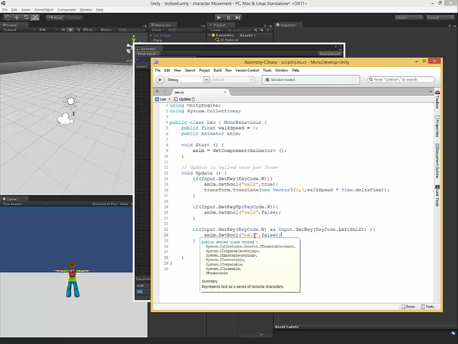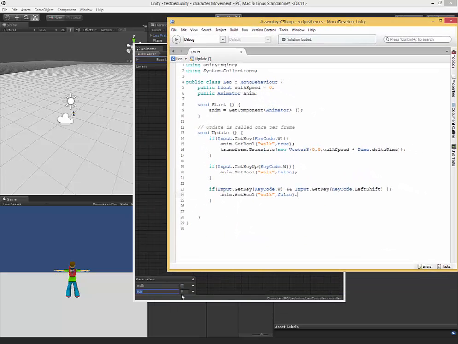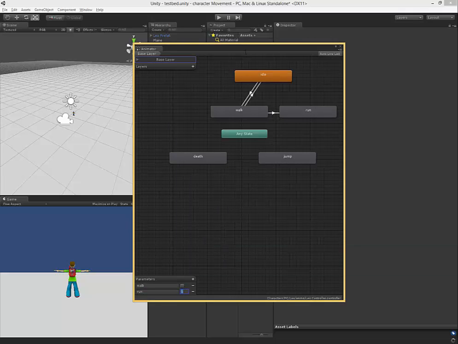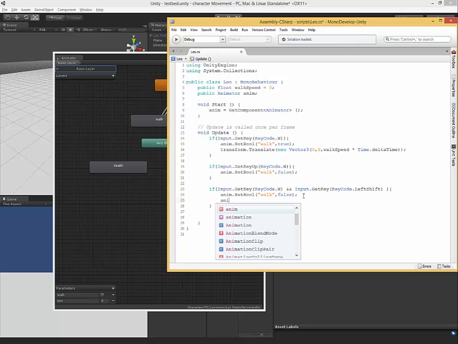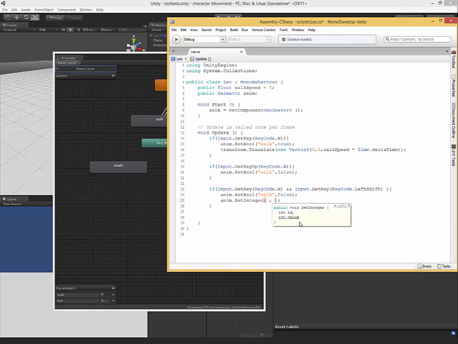Okay, so we want to do something. Well, we want to use a set integer here. So this is an integer. And again, it's not that hard, right? You probably can figure this out on your own. But if you just type in anim.SetInteger, there you go. You probably guessed already that it has two parameters, right? The first parameter is the ID, and the second one is the value.